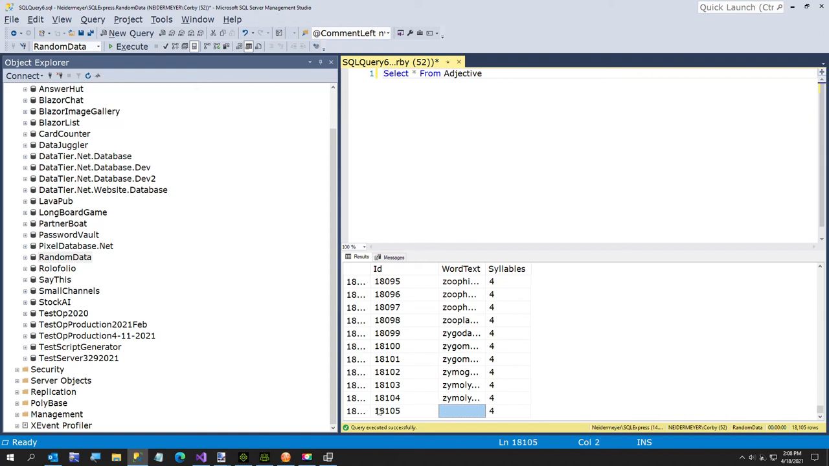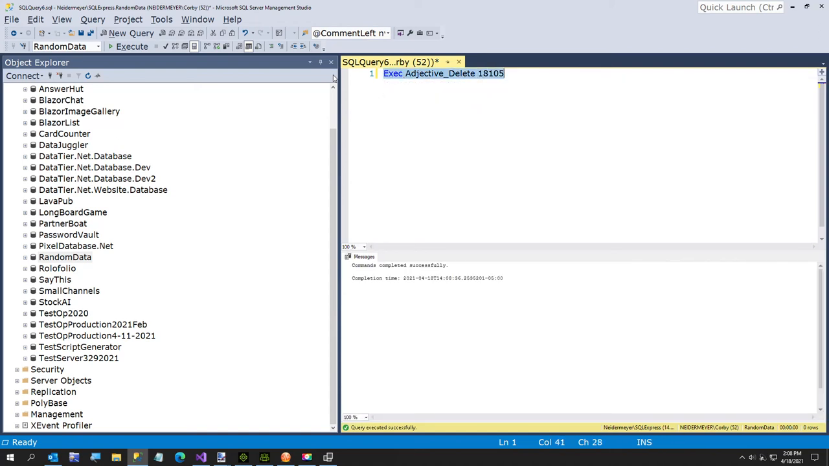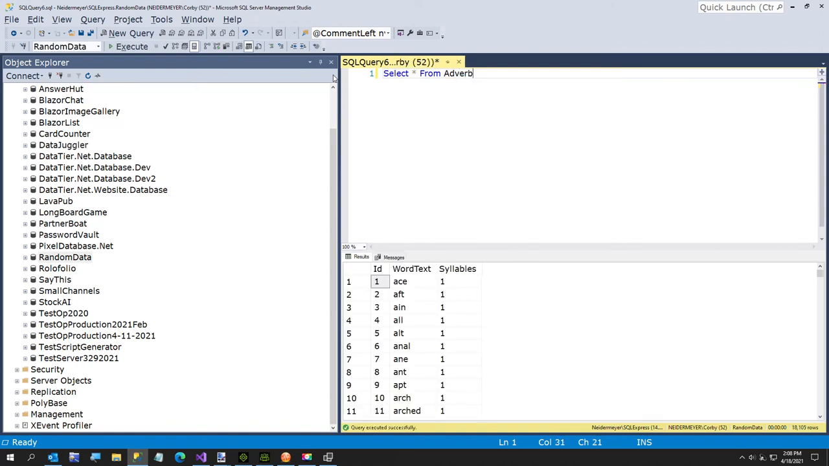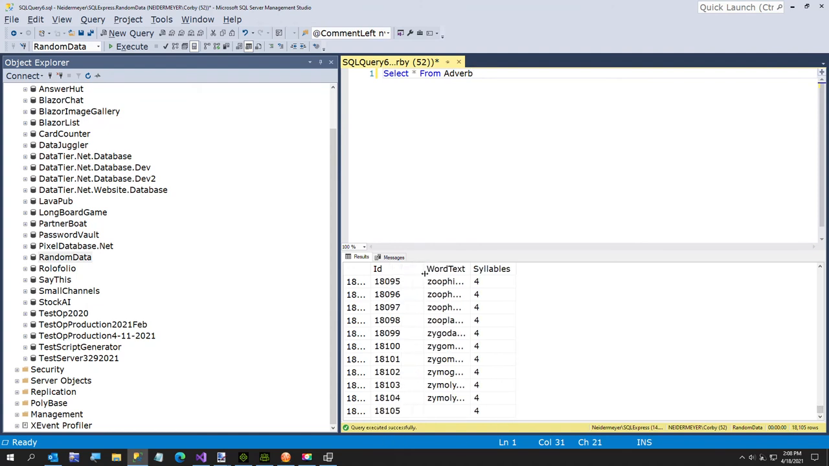That last one shouldn't be there. So I'll just do an exec adjective underscore delete, and I want to pass in the ID of 18105. Okay, so I got rid of that one. And just to show you, the others probably have the same problem. I probably don't stop on the last line. Select star from adverb. We'll go to the very bottom. Yep, I'm consistent. It's not perfect. I'll fix that. We'll go back and fix it real quick before I close the video out.